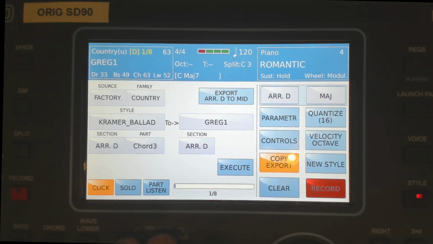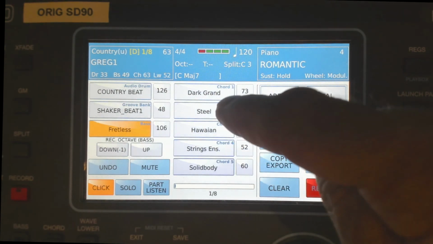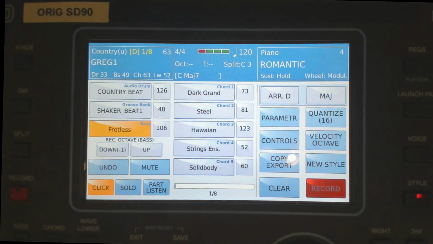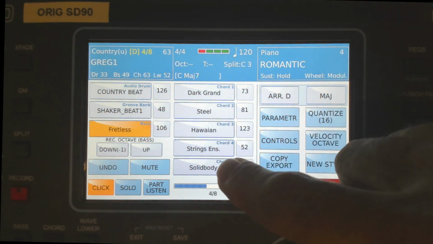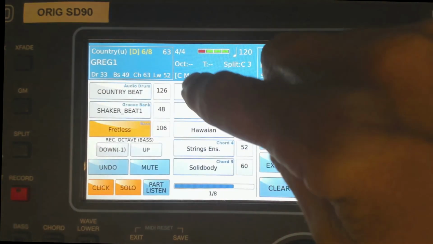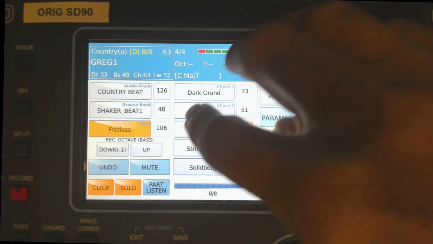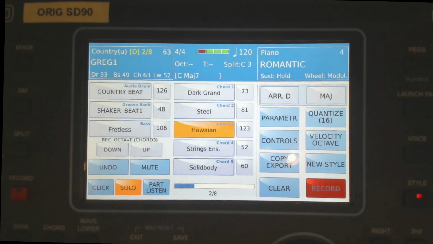Okay, so now if I go back and take a look at this, you'll see that now I have the Hawaiian guitar on chord track 3 in Greg 1, right? So if I were to play this, you can hear it in the background, right? But we can also solo that. Let's see, we're going to do this one. Turn that off. So there's that Hawaiian guitar that he liked so much that was in Kramer Ballad, which is now in Greg 1. So that's it. That's how you do it.